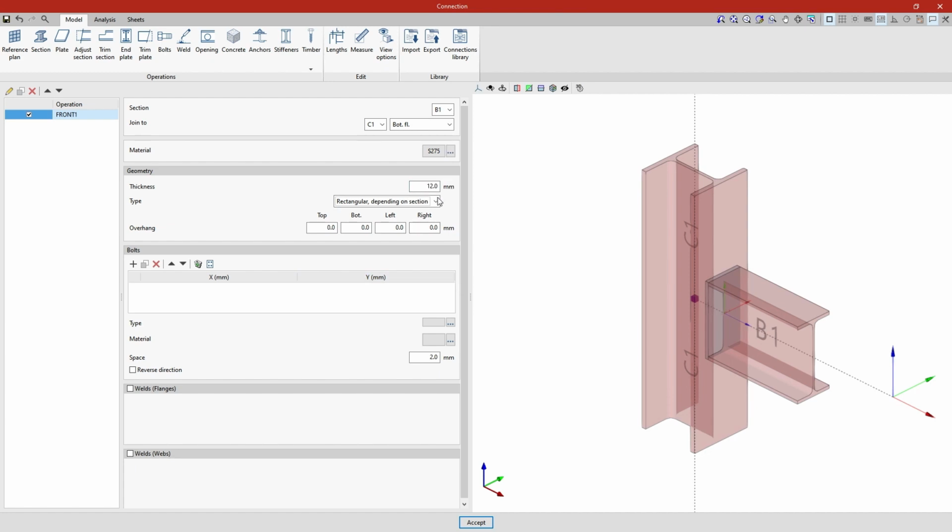The plate's type can be either rectangular depending on section, defining the overhang from the selected section, or rectangular, typing in the magnitudes of the plate directly if we already know them. In this case, we check rectangular depending on section and type in a value of 15 mm in all overhangs, top, bottom, left and right.